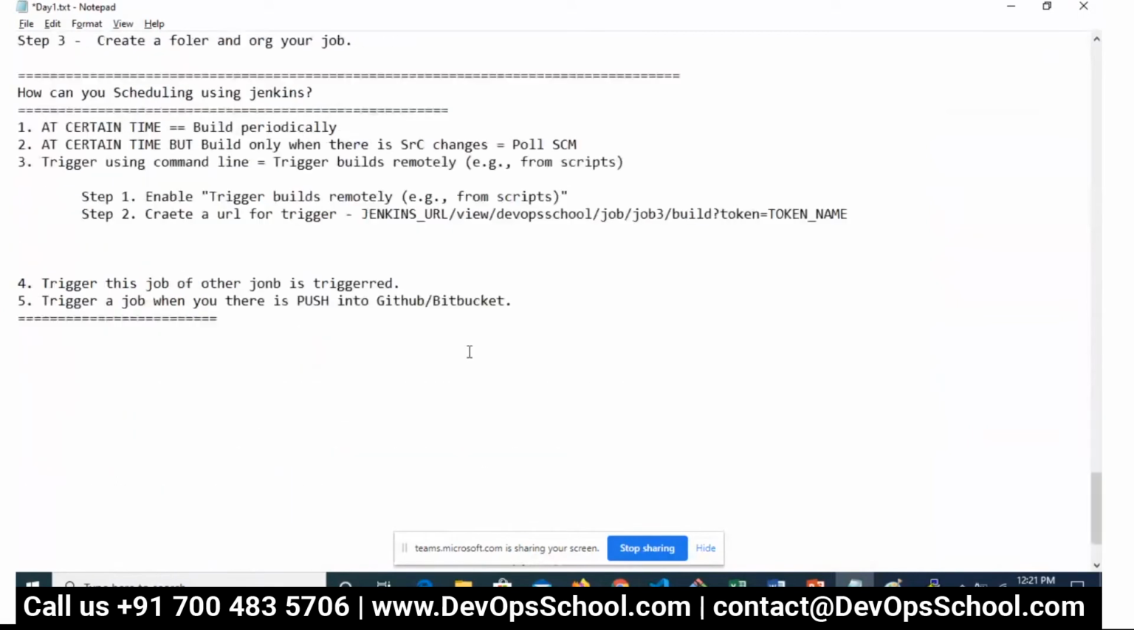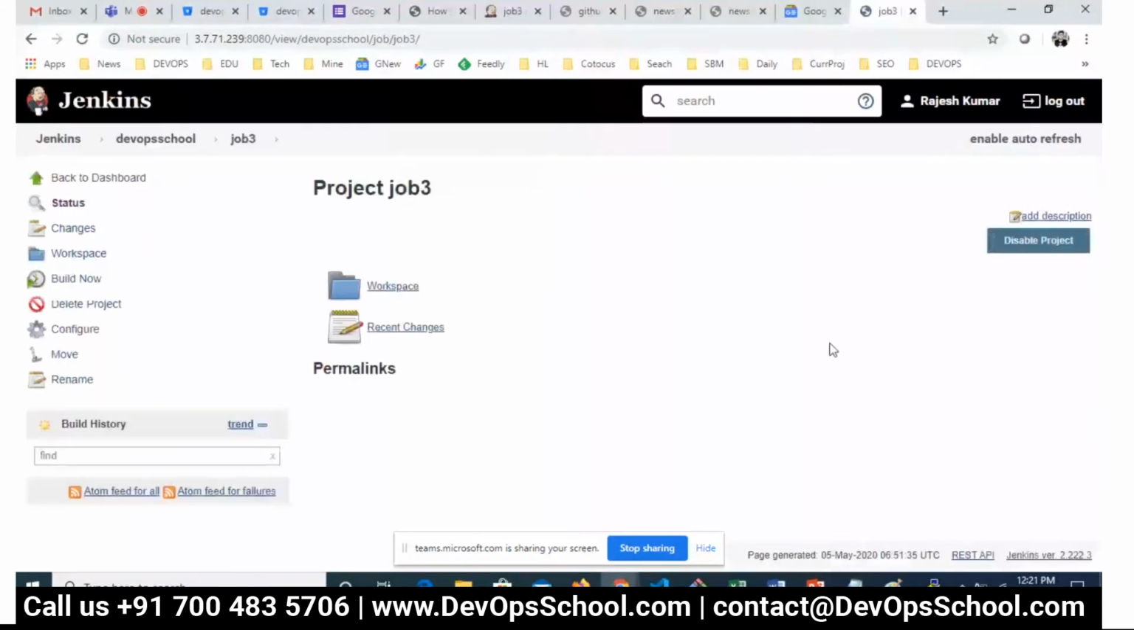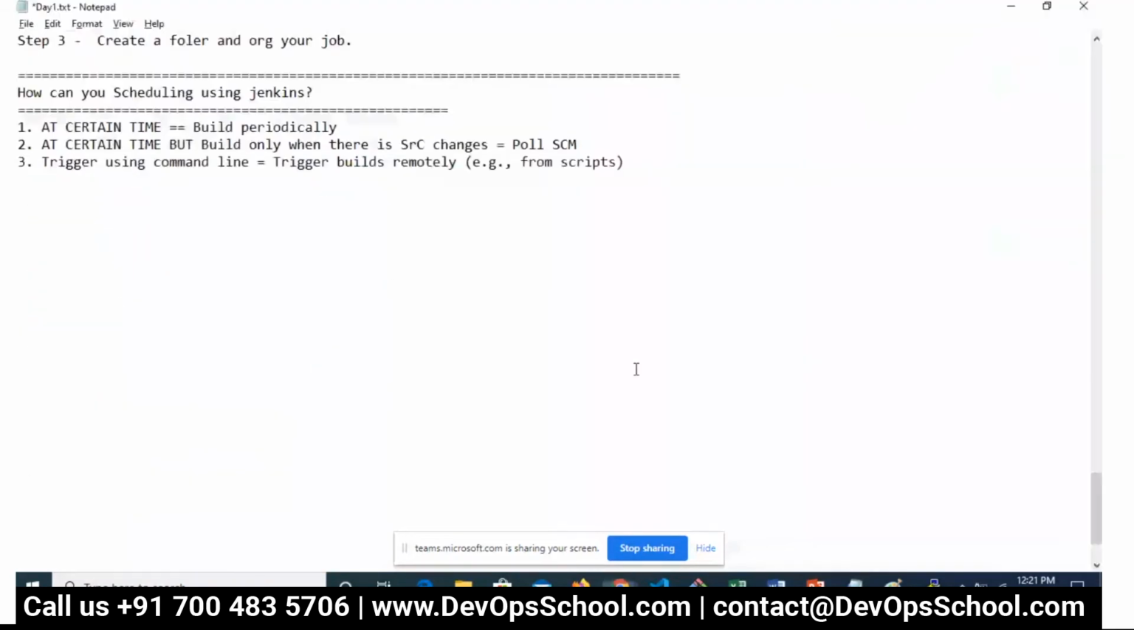Okay, now done. So this is the URL. I will validate at least once. Okay, this one. Look at it very carefully. See, that URL is correct, and there's no jobs is trigger.